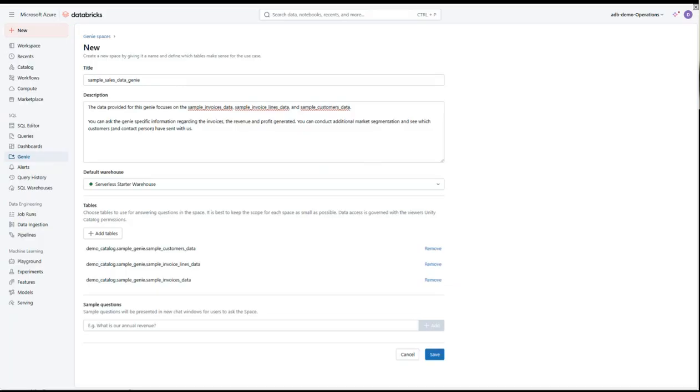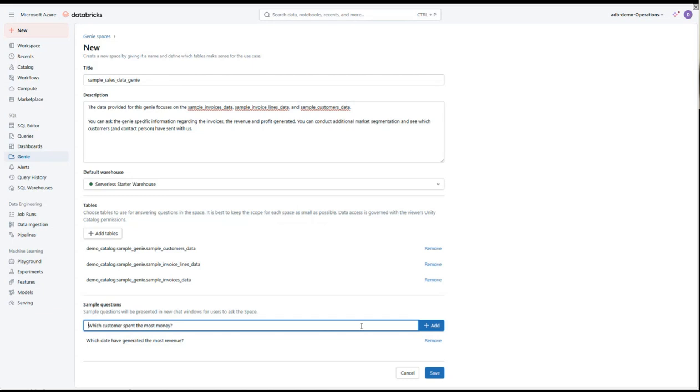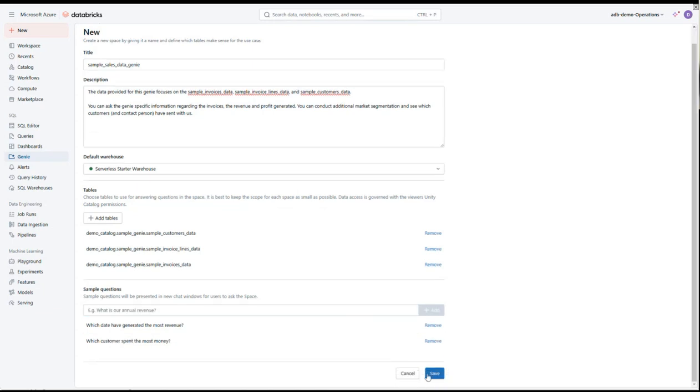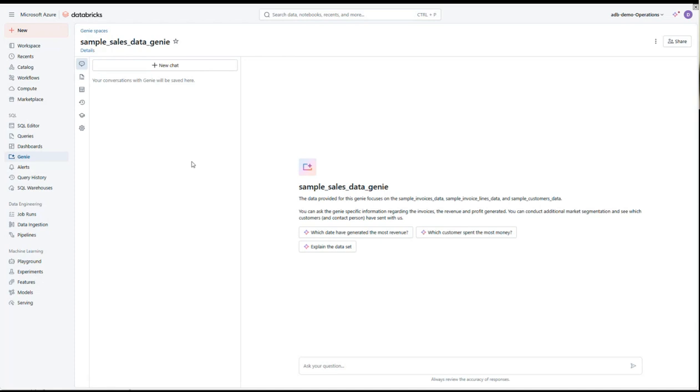Now, based on the description we provide, there are some sample questions that we can ask. You don't have to add these. This is optional. I think for me, it's just a good best practice to add them to help your users know what kind of questions they can ask the data set. And with that, we'll just quickly click Save, and then we'll jump right into the sales data Genie right away here.